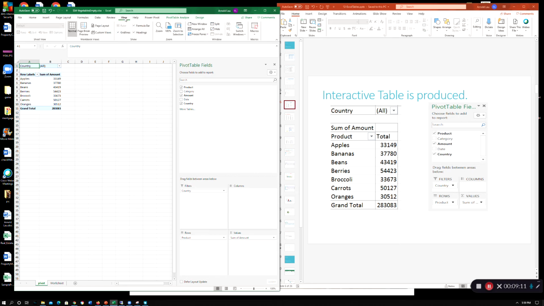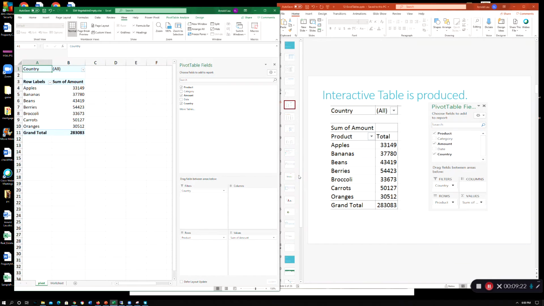Actually, let me make this bigger so it looks better for you guys. Let's make this 150. Okay, hopefully that's a little bit better. So here we got all. But let's do Canada. It just basically slices this to be just for Canada. So that's what it looks like for Canada. That's for France. Let's do USA. That's for USA.